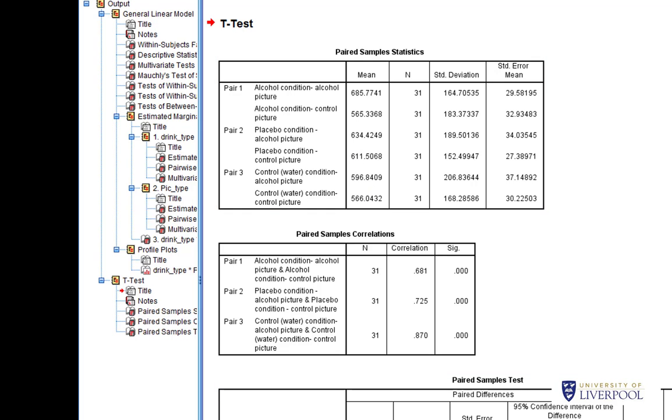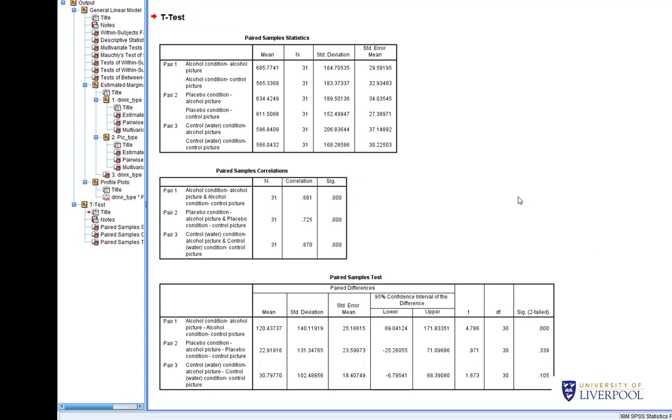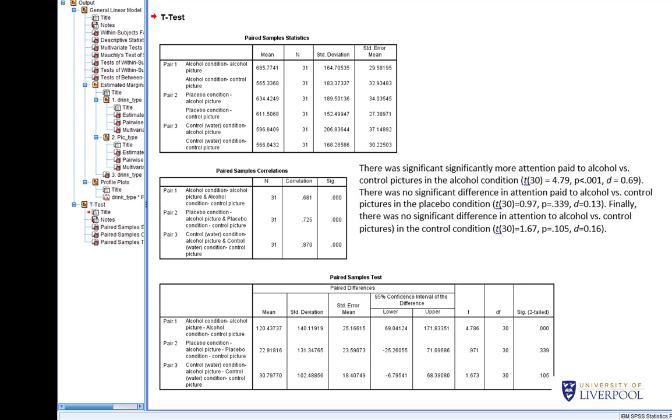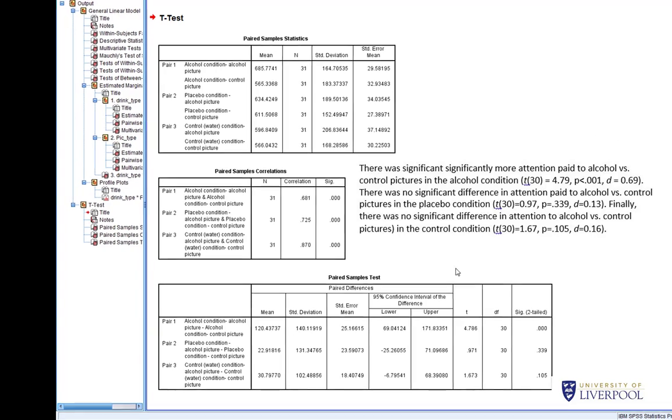So we know from this that our interaction is driven by a statistically significant difference between gaze dwell times on alcohol pictures compared to control pictures, but only after alcohol has been consumed, and we'd write this up accordingly, reporting all the statistics from the t-test.